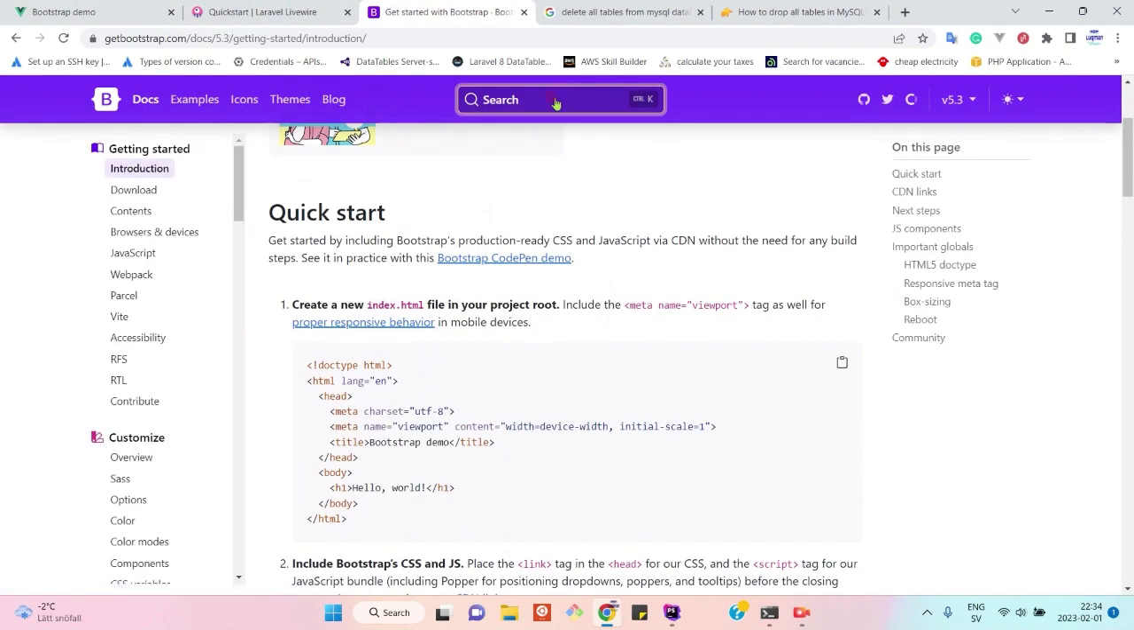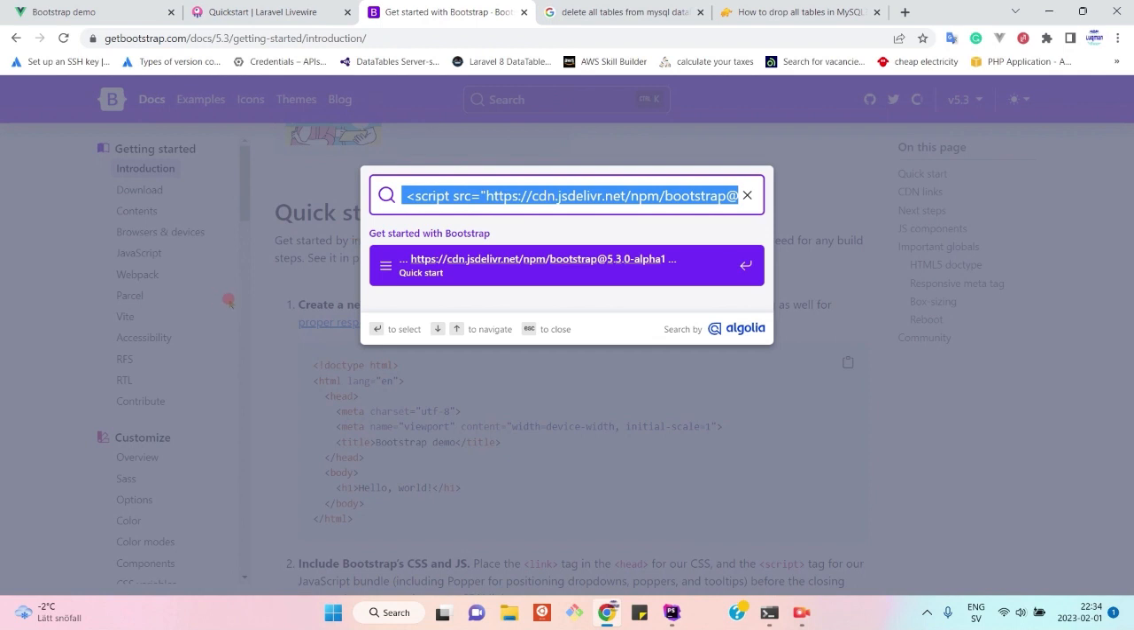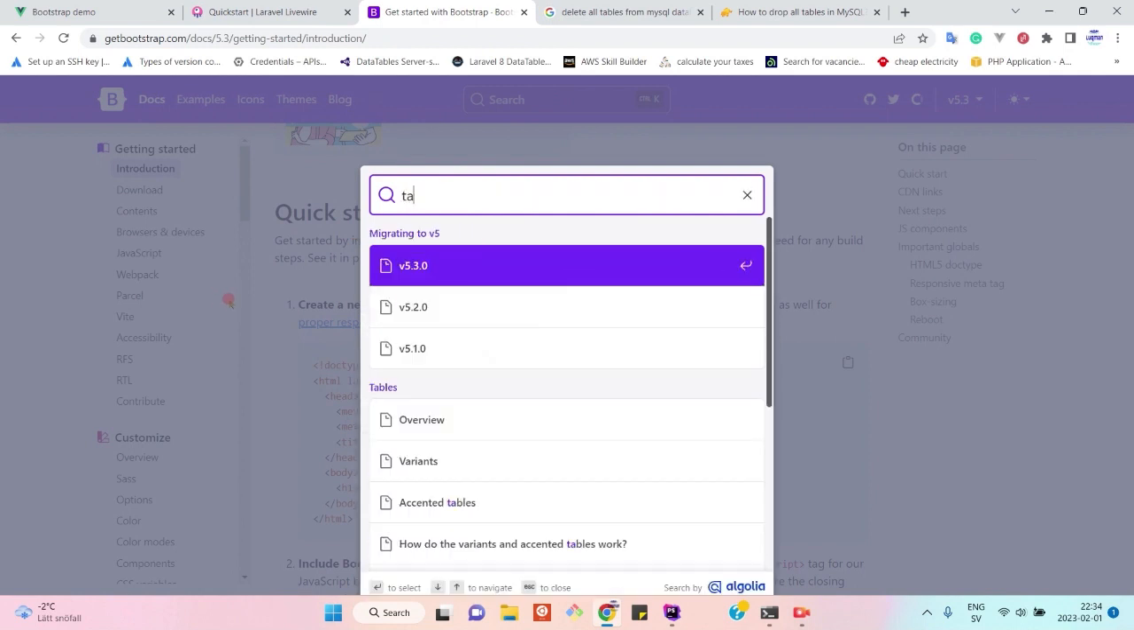Let's refresh it. Yeah, so we can see the message. This is first LiveWire component. It means our LiveWire has been successfully installed and configured in our Laravel project, and we are free to use LiveWire now. Okay, so now go to Bootstrap and search for tables.